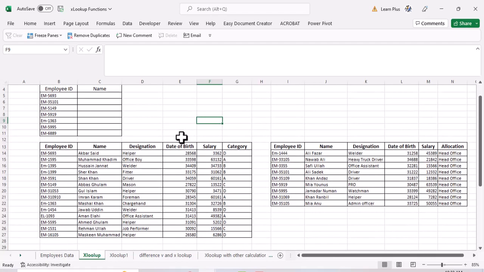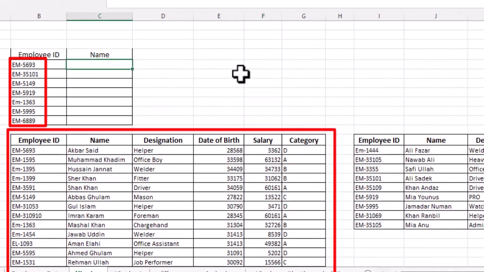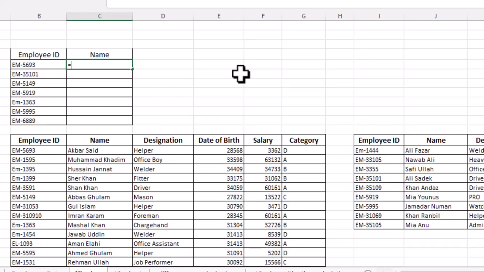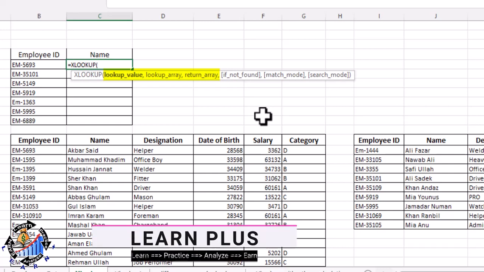Let us do a simple XLOOKUP first. I want to look up the name against this employee ID from my master table lying in this sheet. I will write =XLOOKUP, open parentheses. Here, we have all the arguments available in XLOOKUP. We will focus on these three mandatory arguments first.